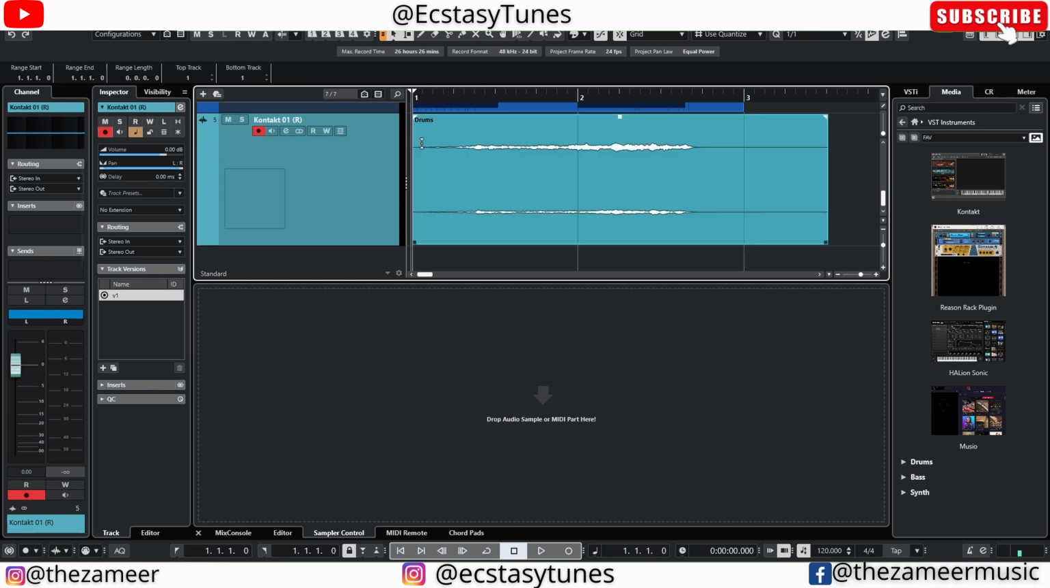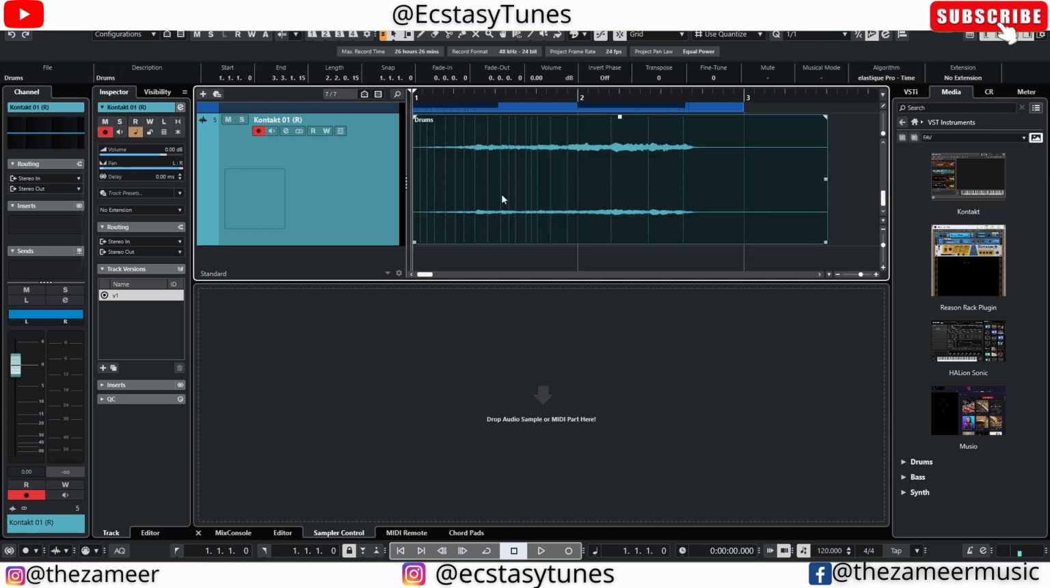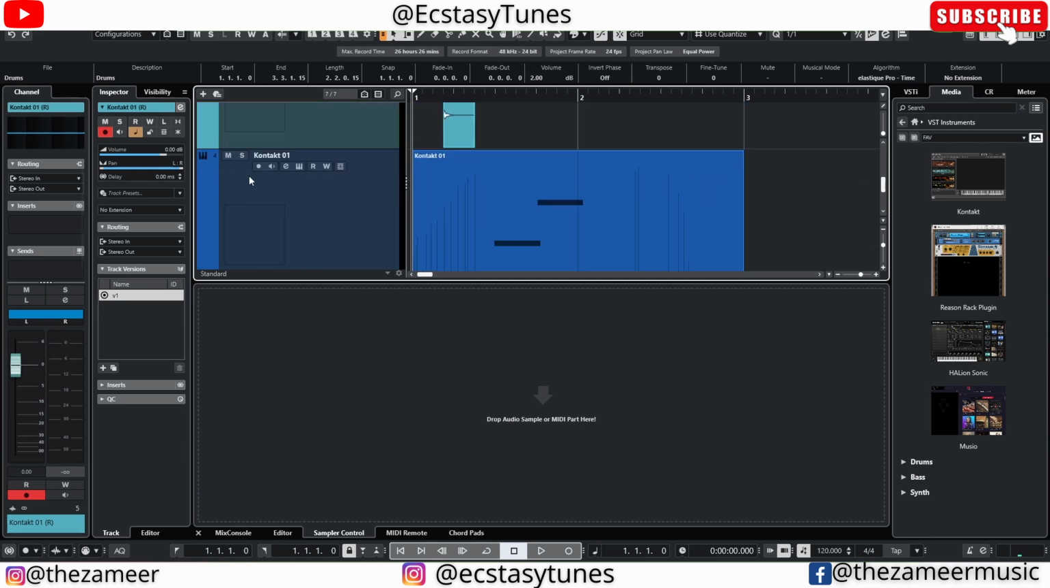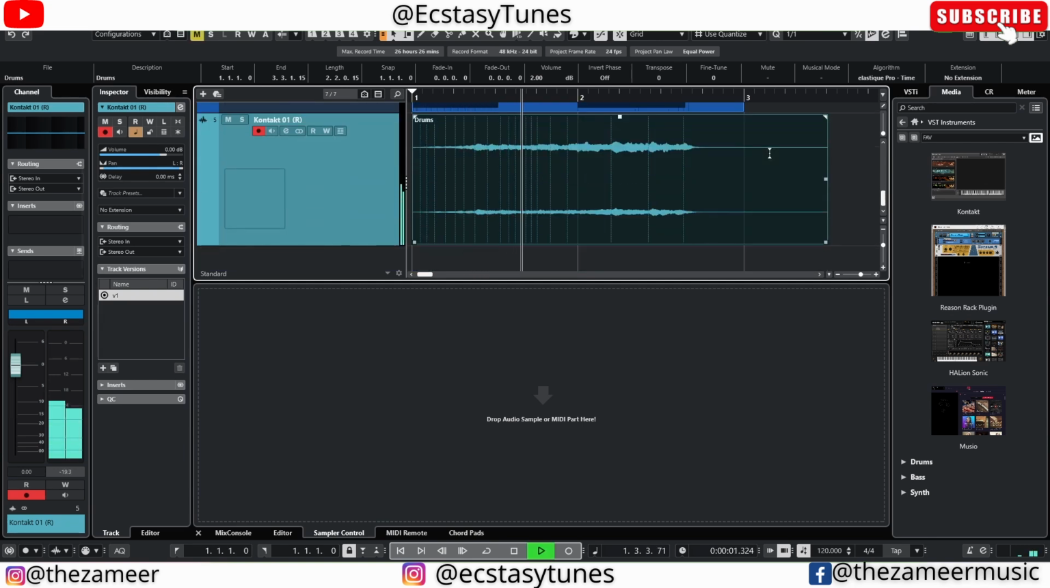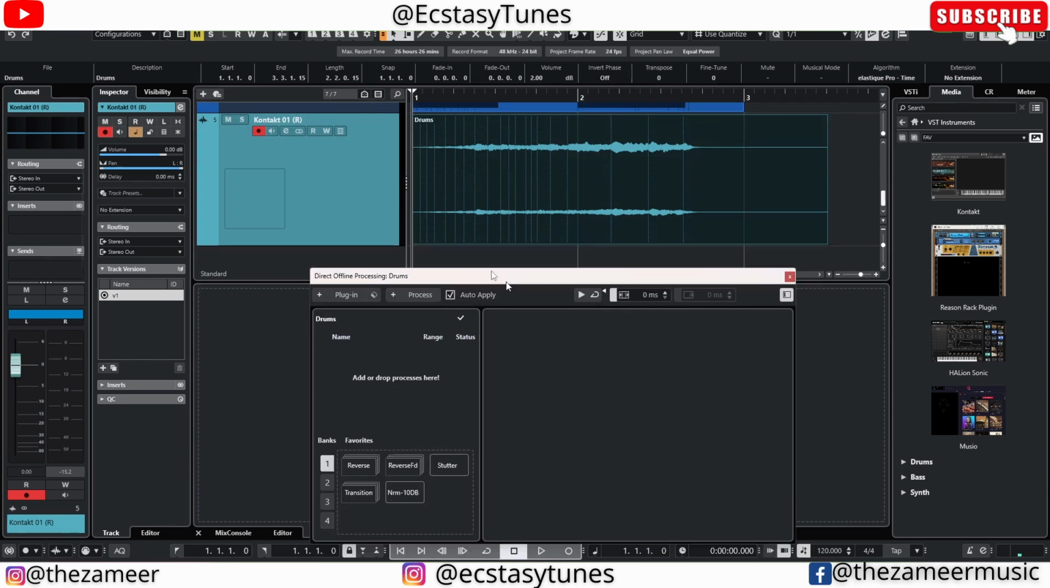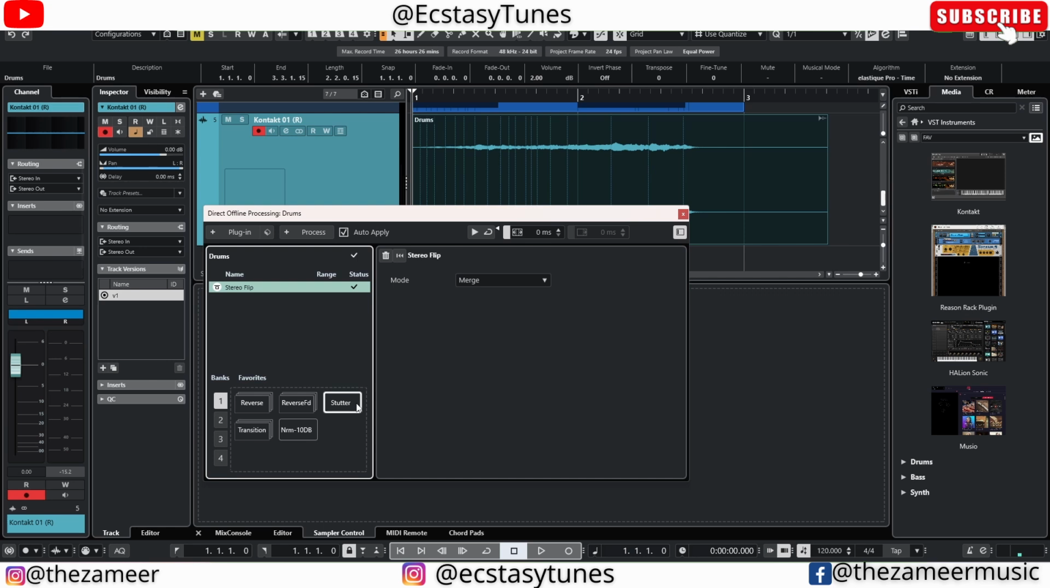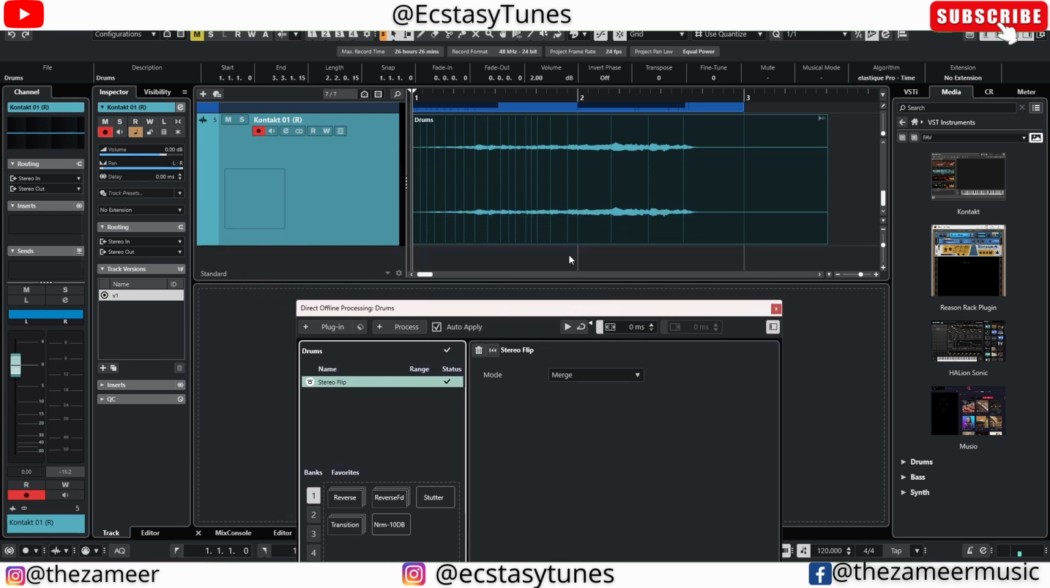So now you notice that I have more gain on the left than the right, right? So let me just mute this one real quick. Now what I can do, okay, now I'll go to F7. I'm gonna go to process, stereo flip this guy, and I merged it.